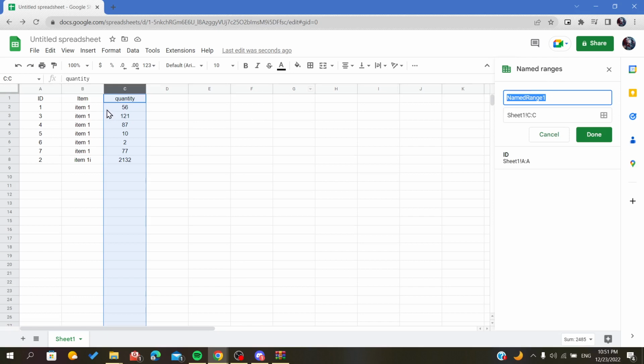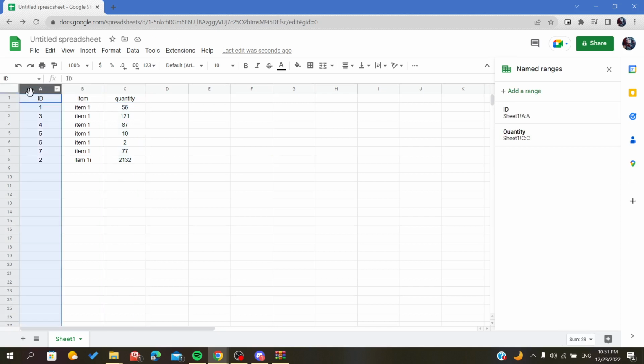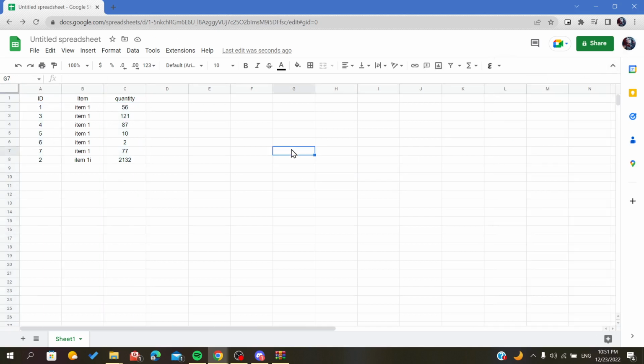Here in this C, I have a column about quantities, so I will just call it quantity, and of course the range is already selected because I already selected my column. Then I will just click OK, and if I go to the name box, I will find its name quantity, and of course all my columns are renamed now.